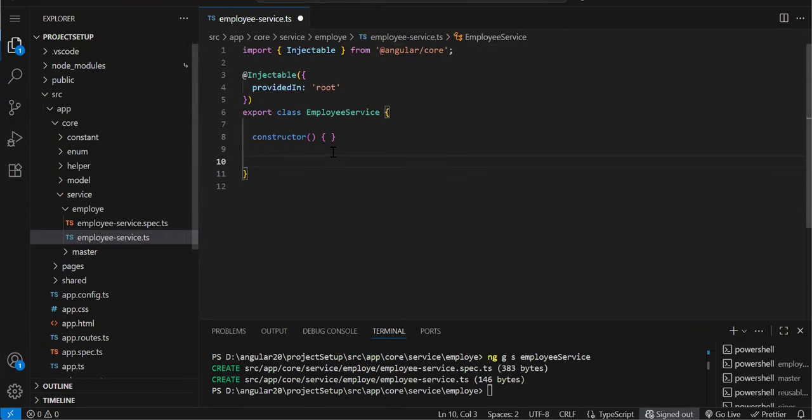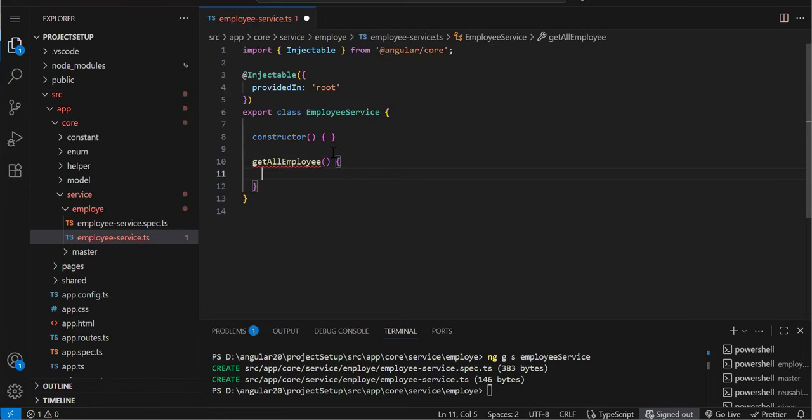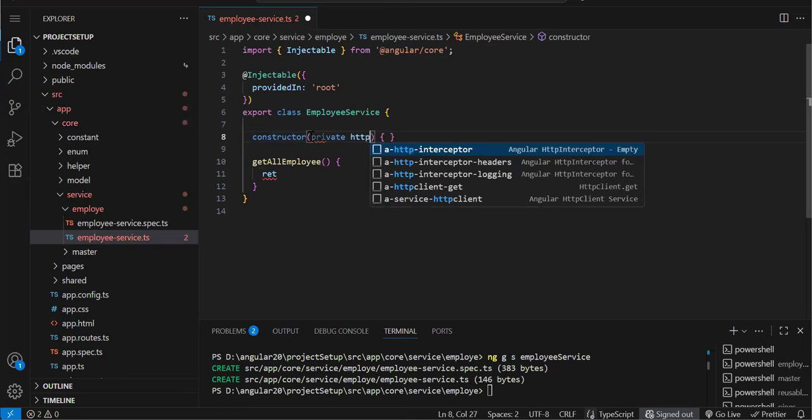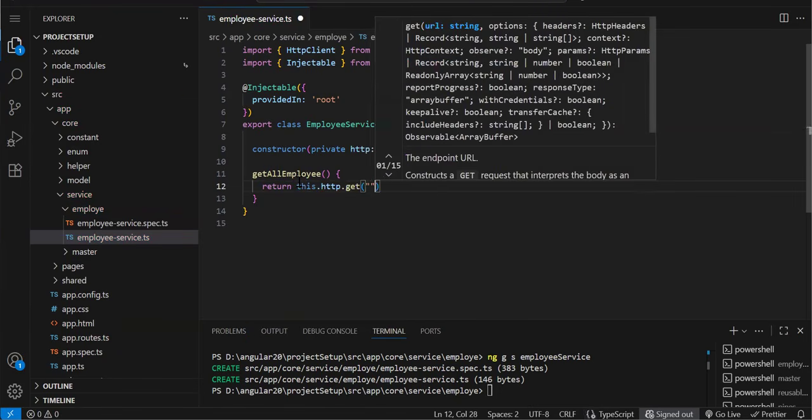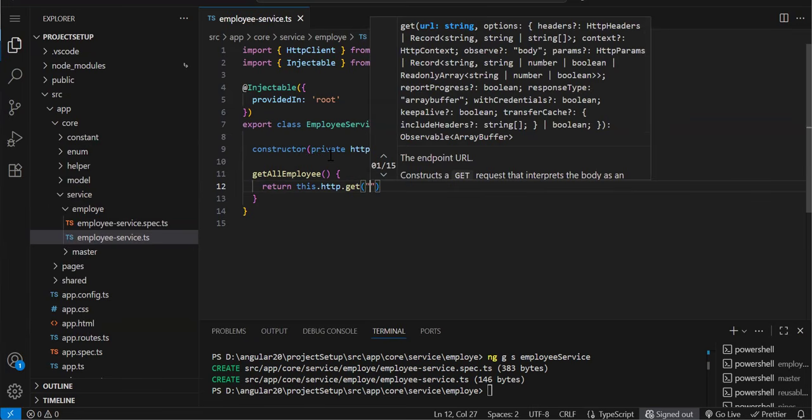After that, in your employee service, let's say you have to write a get API call. So get all employee. Here we do the API call. So return, again, we need to inject our HTTP. So private http: HttpClient, return this.http.get, then your URL. Now your URL up till API, you have kept it into your environment.ts.